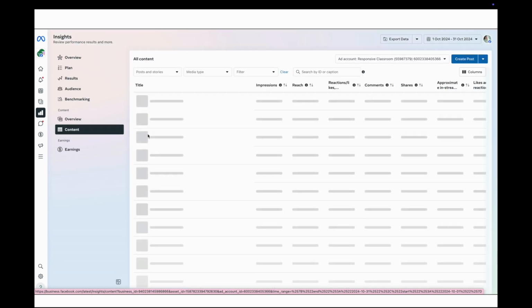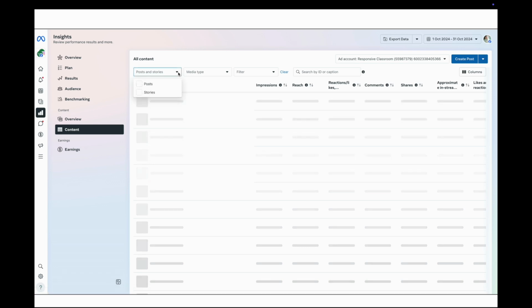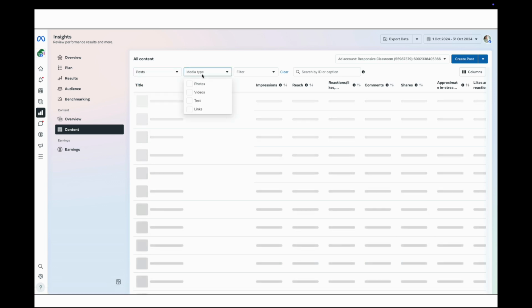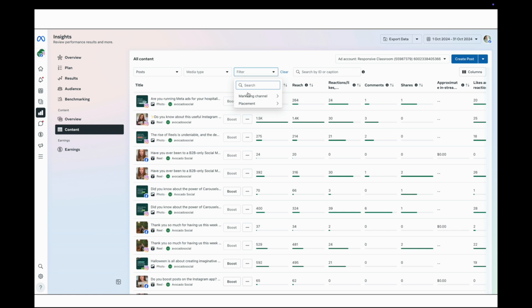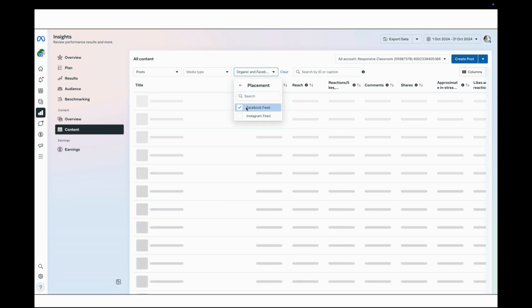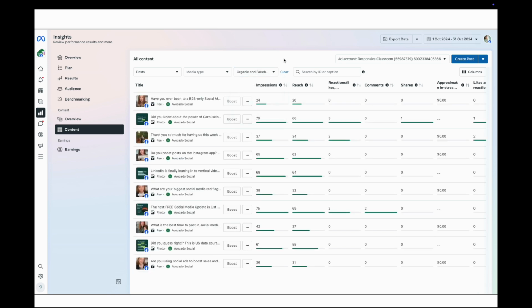You can start to identify trends as well, so maybe there's certain types of posts that you're doing that perform well. Maybe your stories perform better than your photos, or maybe your reels get more engagement than anything else. So do have an explore through all of this data and try and spot any patterns.